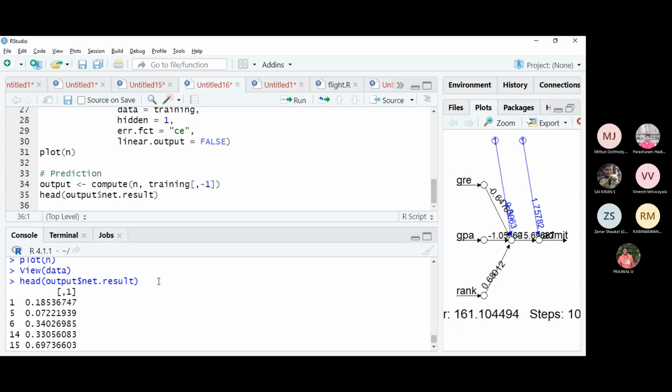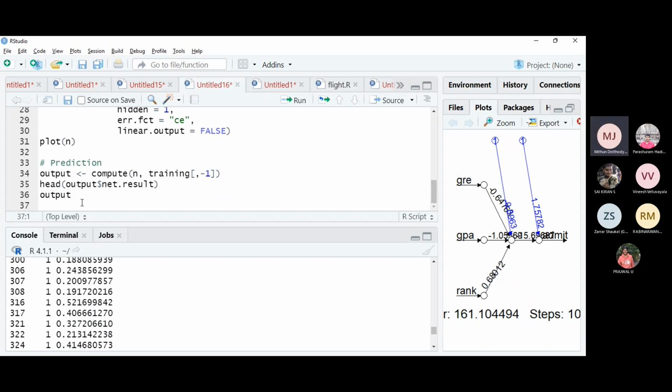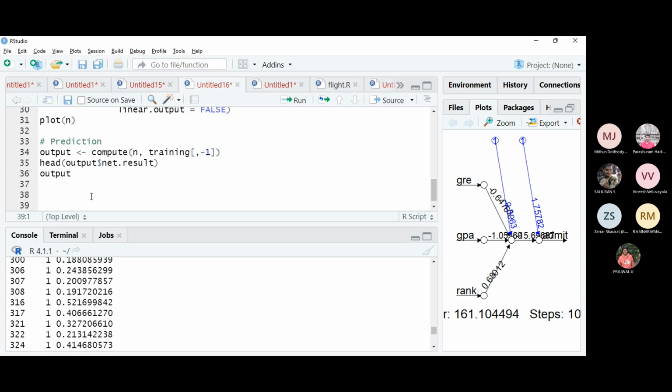Clear? We have trained the model using training data and then again computing on the training data. Yes, now we've completed the training. Just say output. It may print a lot of things. For everything, it is just giving the output here. It's just generating the predictions, nothing else.